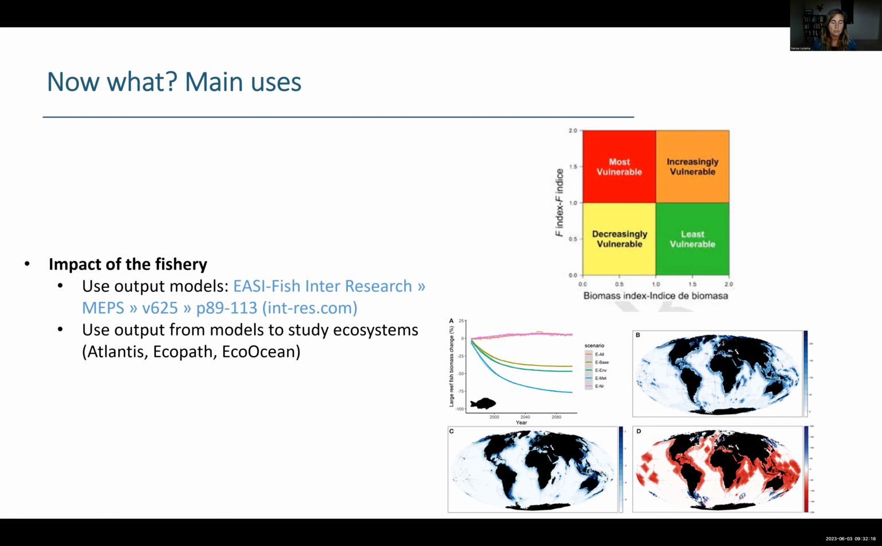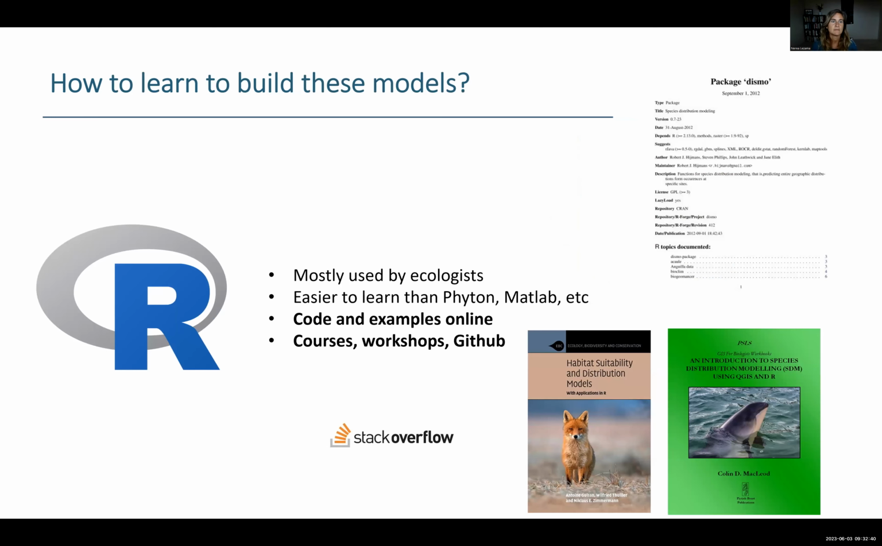More and more now the outputs of the SDMs are also included in ecosystem models like Atlantis, Ecopath, Ecosim. So we are not going to have only a temporal description of the species, where, for example, the biomass of a fish is going to increase or decrease, but also a spatially dynamic one.